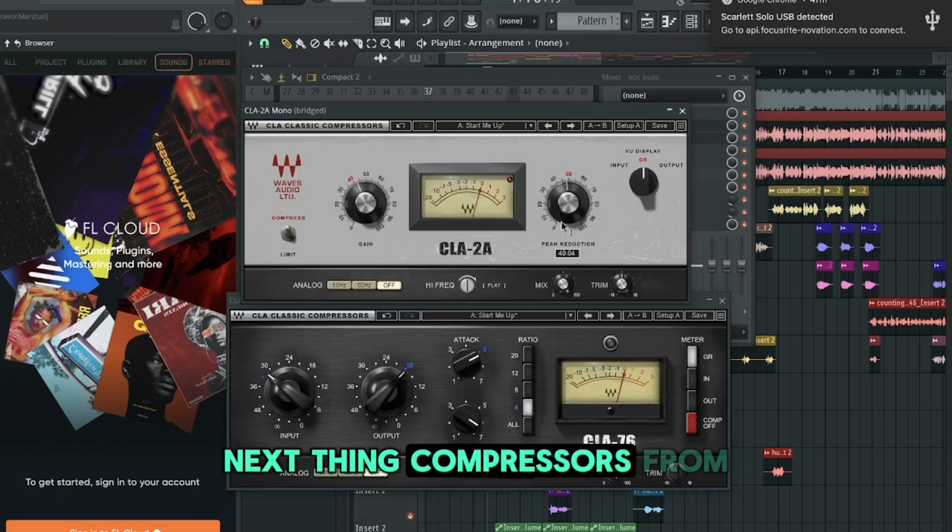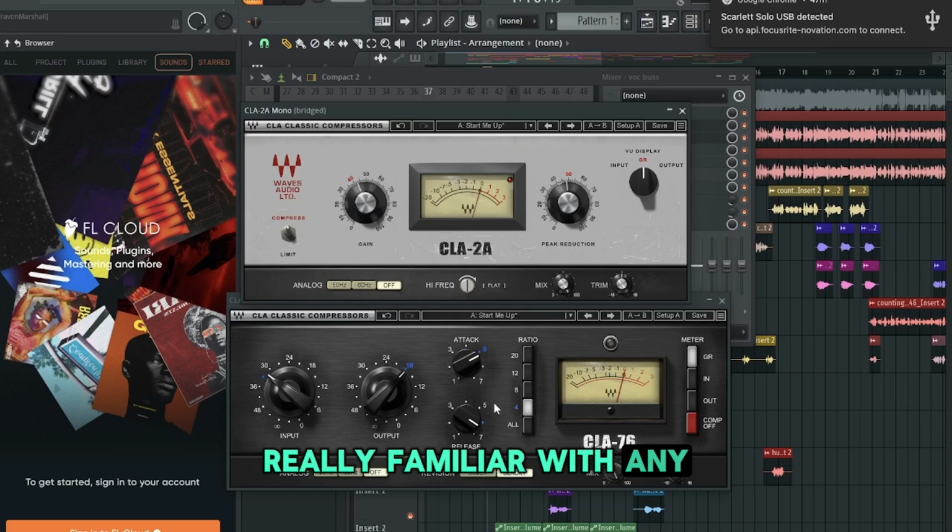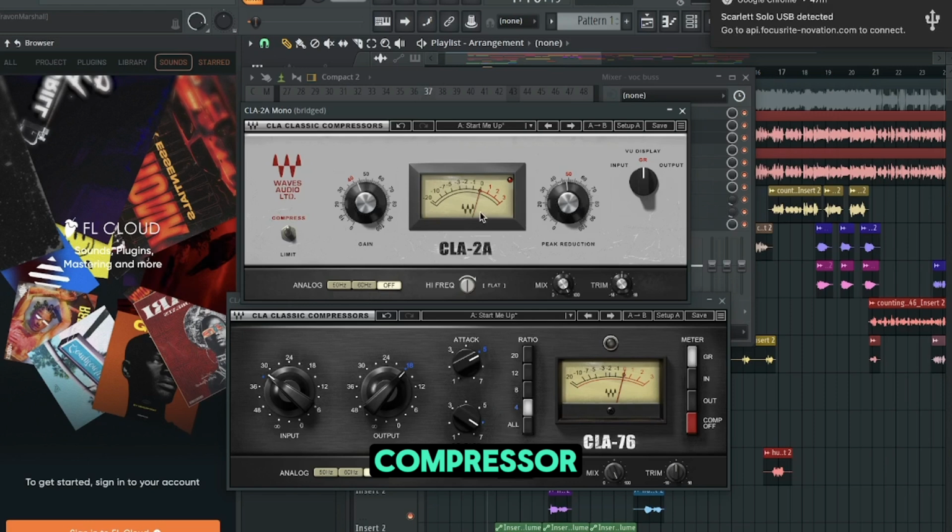Next thing, compressors from Waves. The CLA 2A and the CLA 1176, these are both about 30 bucks a piece. Very useful plugins. They're modeled after the hardware version of these plugins, which is really cool. If you're not really too familiar with any of these compressors right here, the CLA 2A is a more balanced type of compressor.